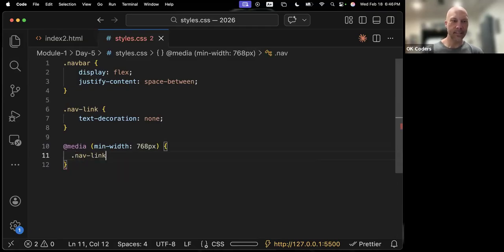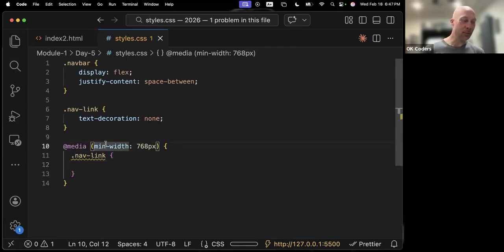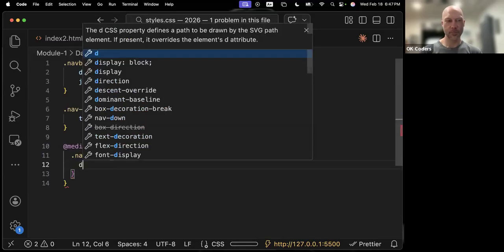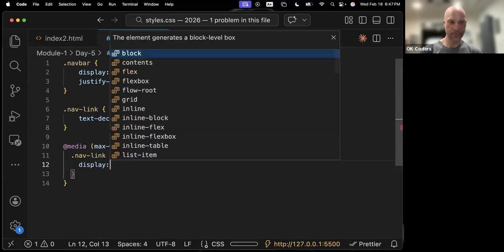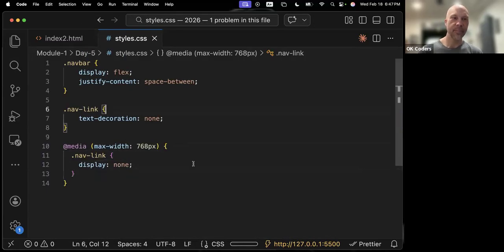Okay. So nav link, we're going to make the nav link not display. Oh, it has max width. That's why. Okay. So we're going to do a max width this time. So when the screen reaches this max width, that's when the thing is going to happen. So the thing that we want to happen is we want to hide those buttons. I think I said that backwards. We're going to do it.